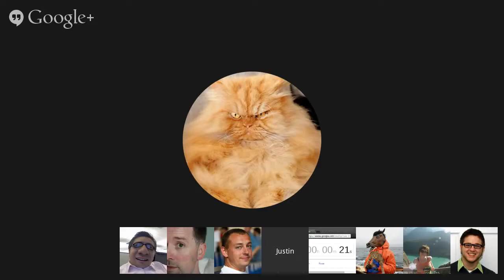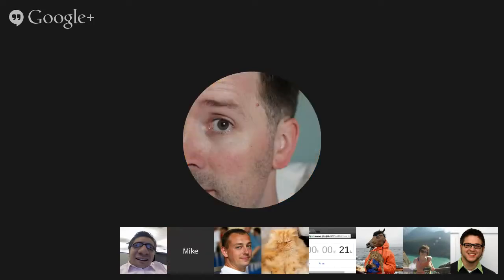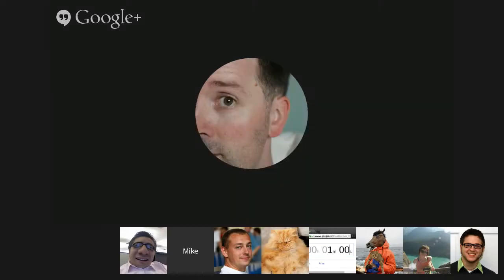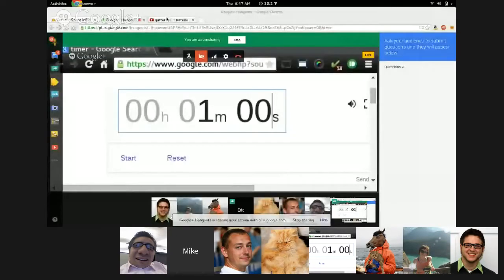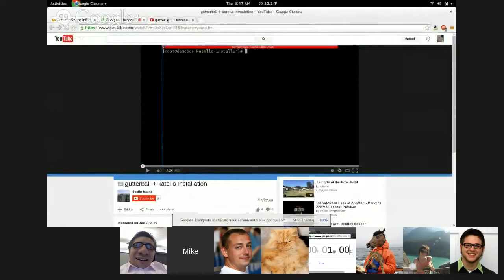All right. Thank you, Justin. Up next, Mike will play another video from Dustin showing Gutterball running inside the context of Katello. All right. Give me a sec, get it started here. All right, so this is Dustin's demo just showing that we have Gutterball running within the context of Katello. It's pretty short.